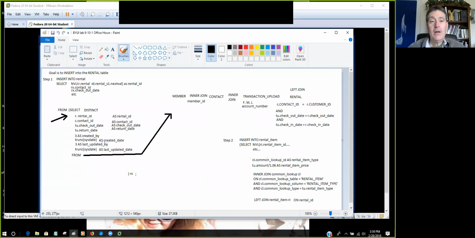Now, what did we say? We want to eliminate duplicate rows. Oracle in the result set will find duplicate rows here, right? Checkout date and return date and all, because of multiple items within that rental. So we have our keyword distinct that eliminates the duplicates and gives us just one row per checkout date, return date. All right, so we have our distinct here. Select distinct and our columns.